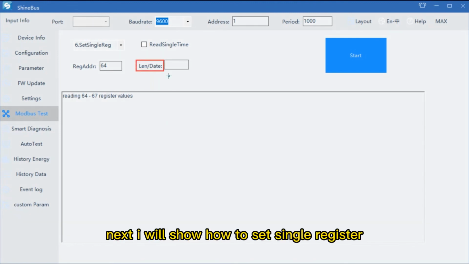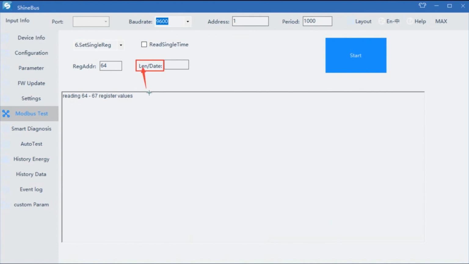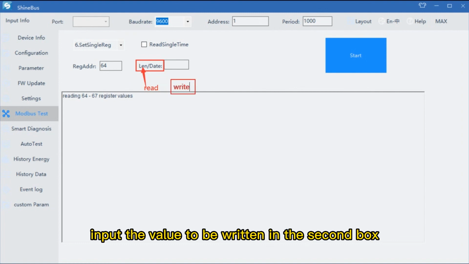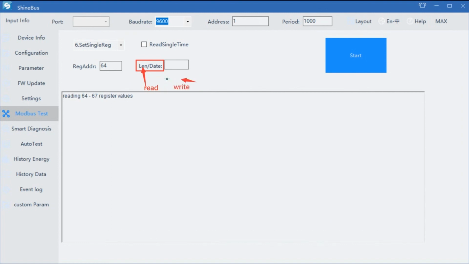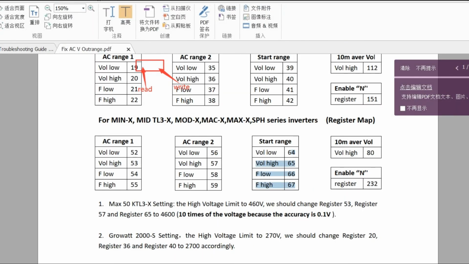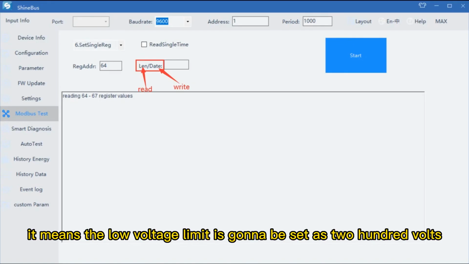Next, I will show how to set single register. If we choose set single register, we can directly input the value to be written in the second box. Now I will set register 64 as 2000. It means the low voltage limit is gonna be set as 200 volts.